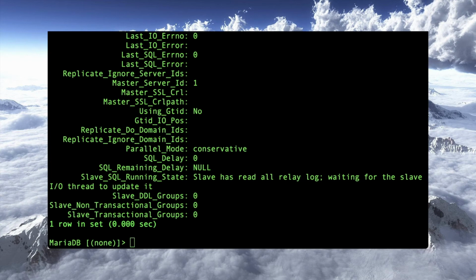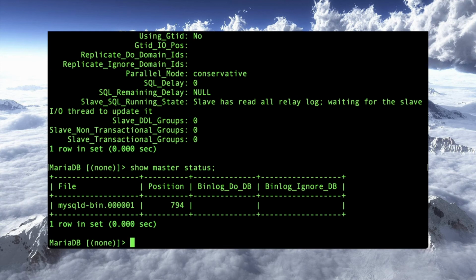Now I want to go over, let's do a show master status as well. Yep, okay, so that's saying that, hey, I went and talked to the master, which for this replication relationship is node 1, and that's where it's at. Okay, so everything looks like it's going well.